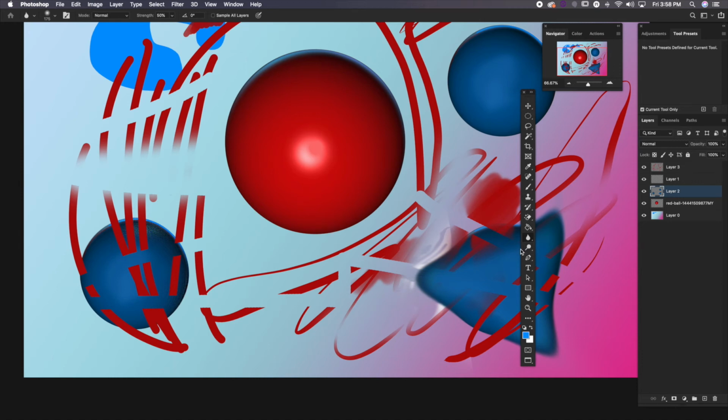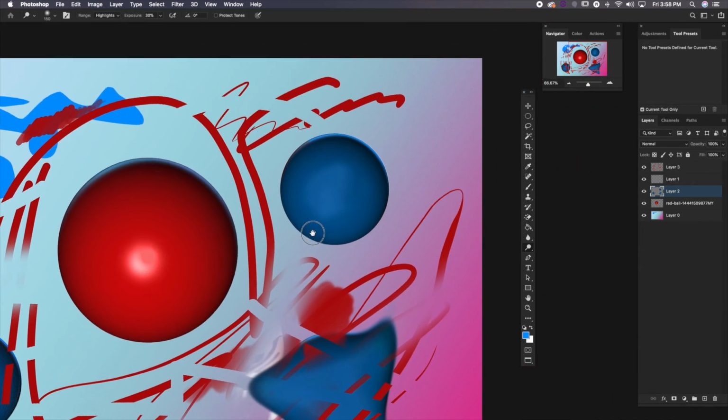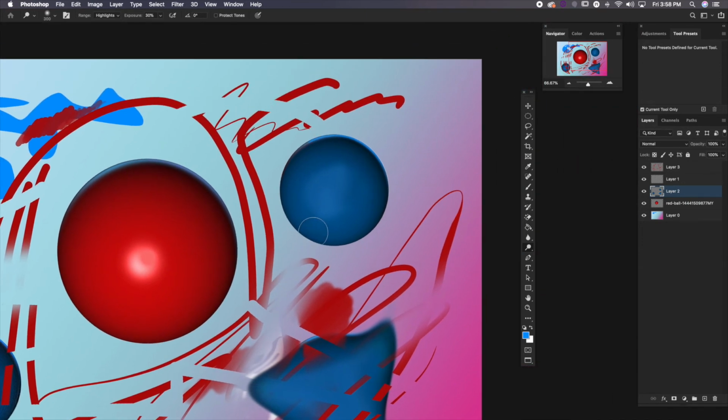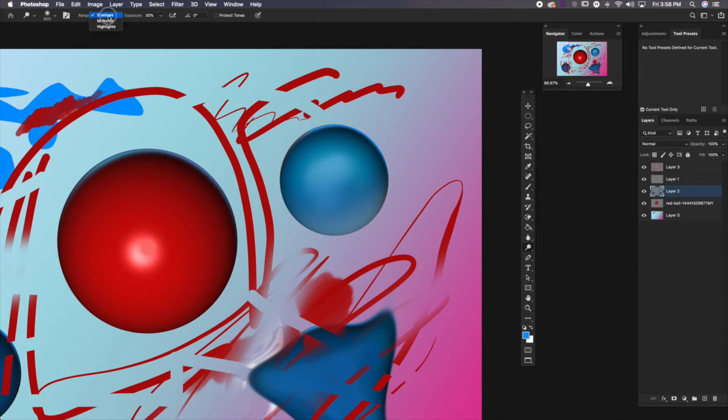Next tool, we have the dodge tool. Now what the dodge tool does, it's a photography term. It makes things lighter. Now I have it on highlights right now. Let me make it midtones. I can brush here and I can make that brighter, right? I can put it to shadows and I can make the shadows brighter down here. Now if that's not awesome, I don't know what is.